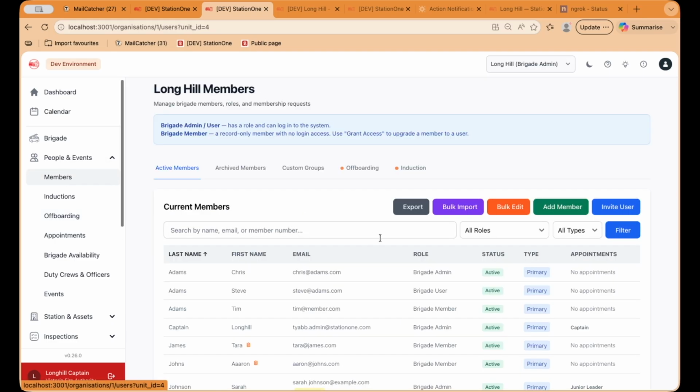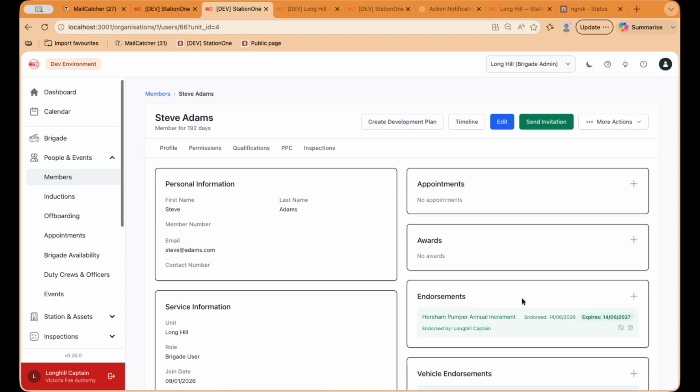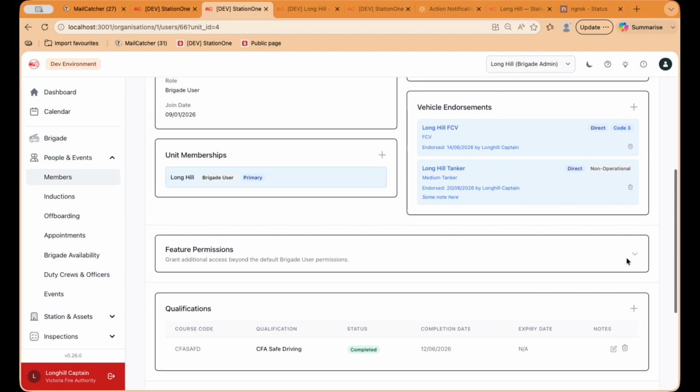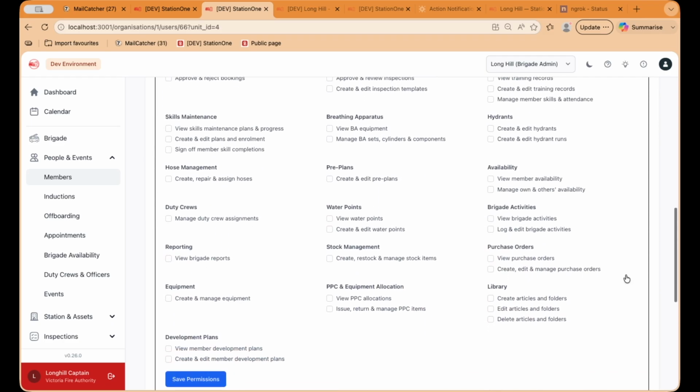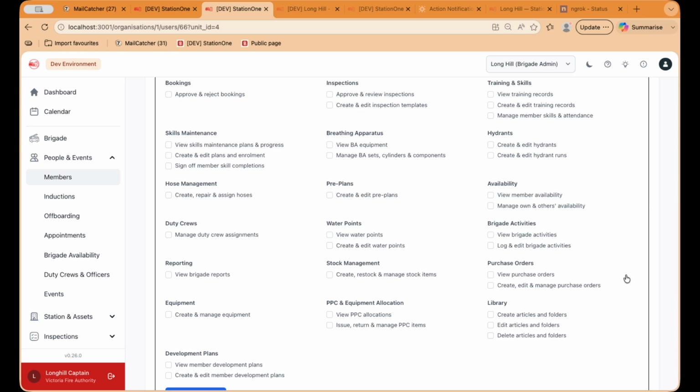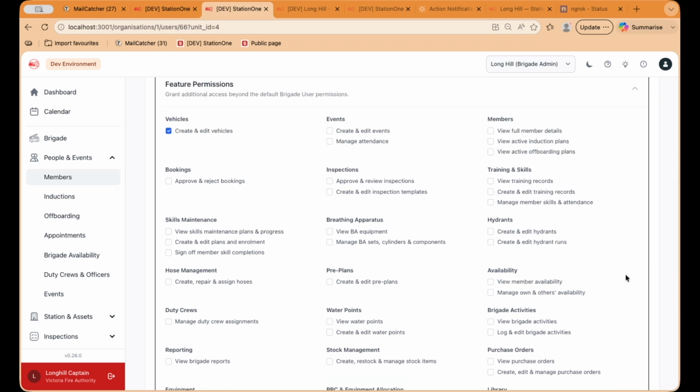The other thing that we've done to support your unit in managing its members, we have added now a feature permission, which will give people access to just manage those inductions and offboarding processes. So there is now an additional feature permission that exists within the platform, and that will enable you to give access.